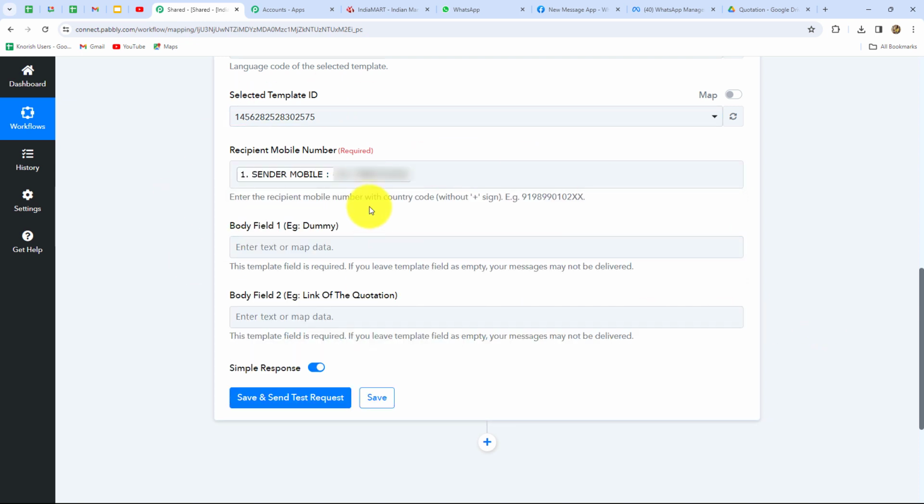When we have mapped this number, it has become dynamic. That means with each and every new response, it is going to be replaced. So whenever a new lead is captured from IndiaMART, automatically the number is going to be replaced in this field with the new number of that new lead. In this way, we are going to send automated quotations to all the leads on WhatsApp without manual effort. Now after mapping the number, let's move forward.